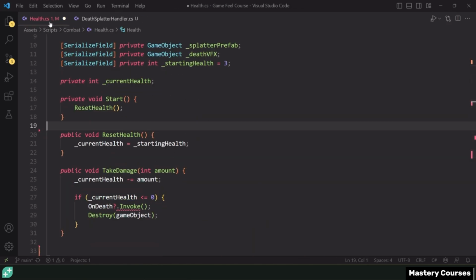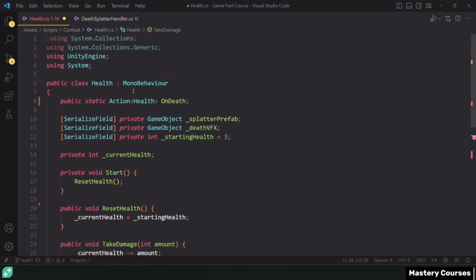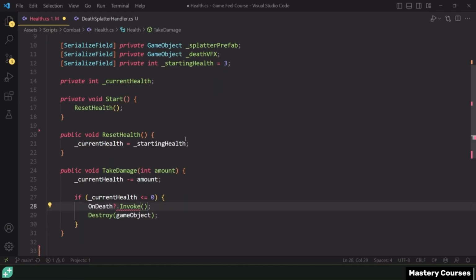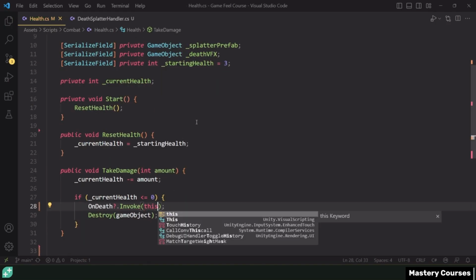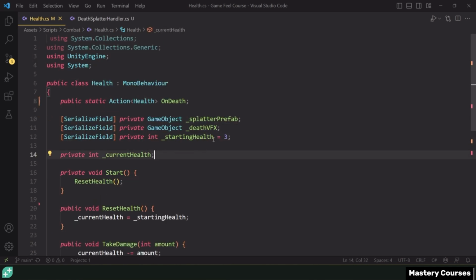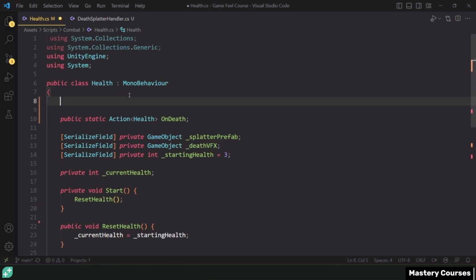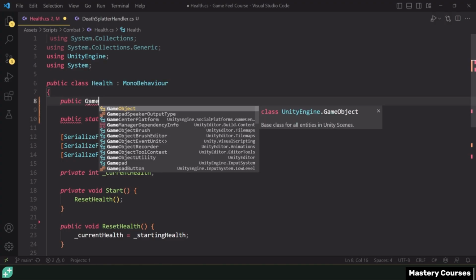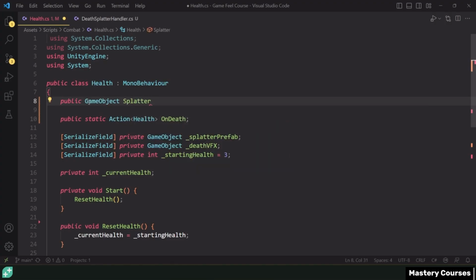But now heading back over into our Health class, we need to actually pass through this specific instance of this Health class because we're passing through this Health class through our action event. So to do that, we can just say this, and that way that'll pass through this specific instance of this Health class. But we need to also make sure that we can access these two prefabs in our DeathSplatterHandler. So the way that we can do that is just using some short-handed get syntax. So I'm going to say public GameObject, I'm just going to say SplatterPrefab with a capital S. And then I'm just going to use the arrow syntax to return my splatterPrefab.